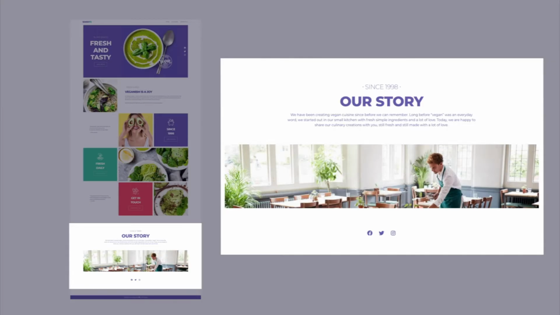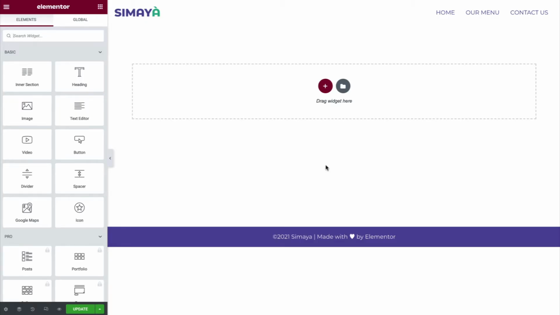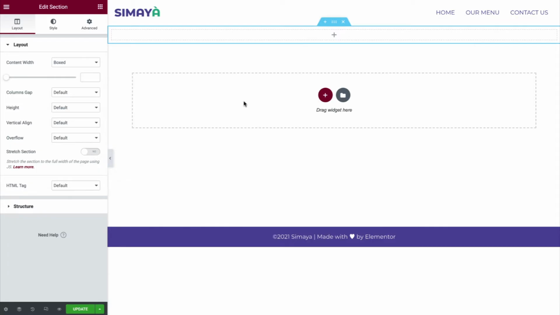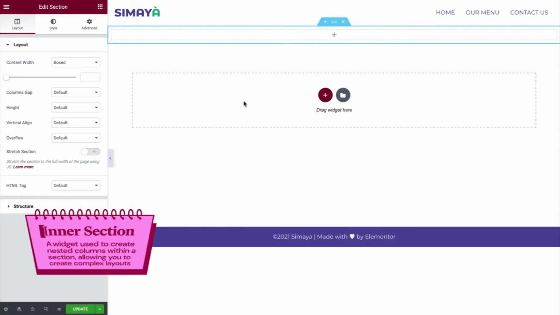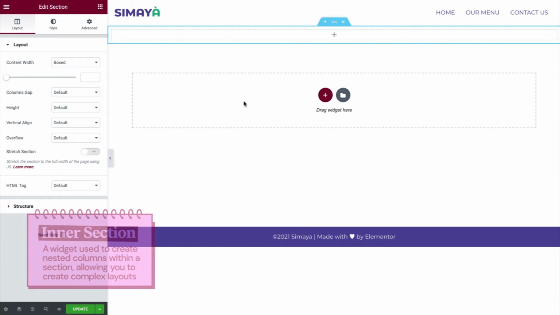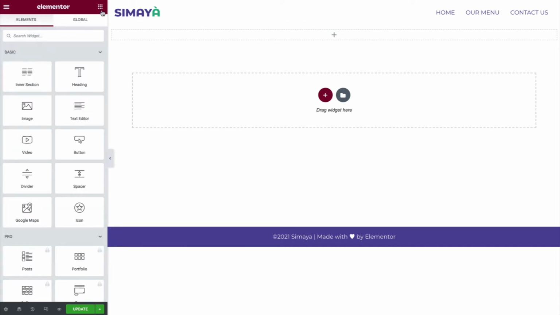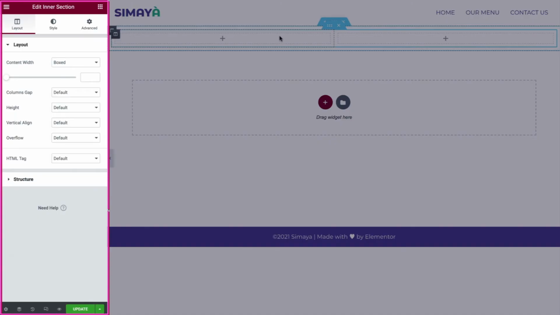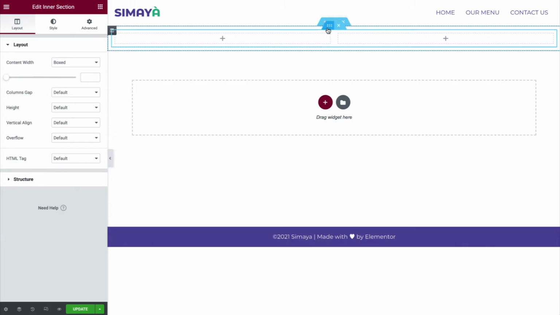Okay, let's start building. We'll begin by setting up a container, which will hold the hero content. Back in the editor, click the plus icon to create a new section, and select one column for its structure. Next, we'll add an intersection, which is a secondary section that can be nested within a main section to help structure other elements. Click the Widget menu to display all the available widgets, and drag and drop an intersection widget inside your column. Upon placing any widget in the editor, it is automatically selected, and all available settings are displayed in the left panel. Should a widget become deselected, just click on it to get back to its settings.